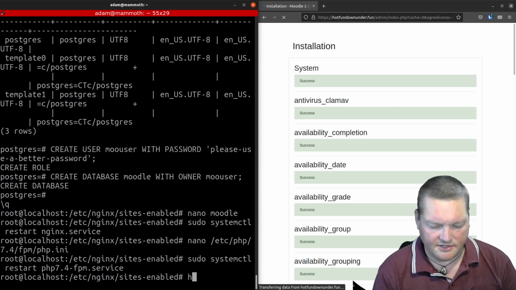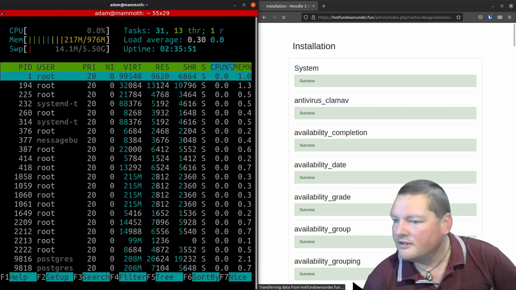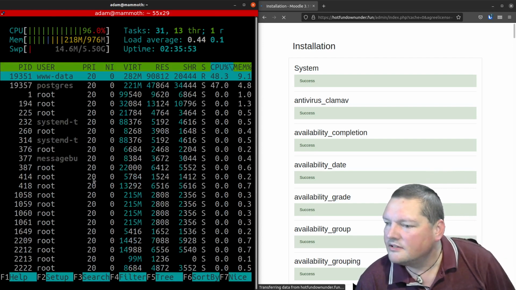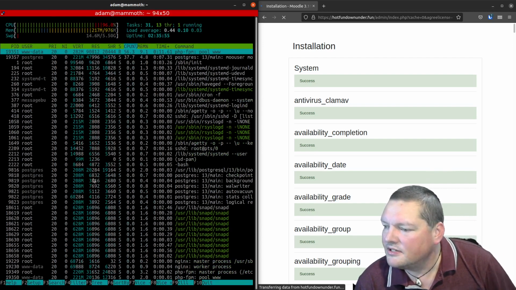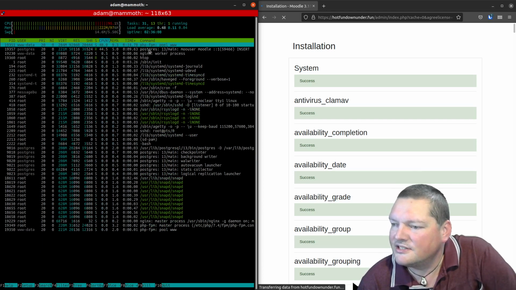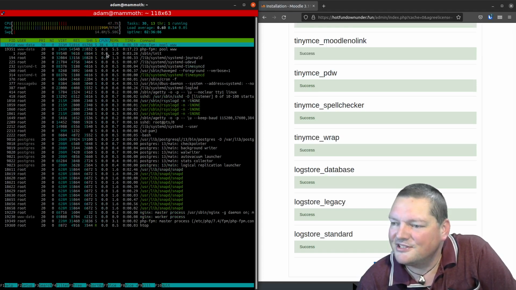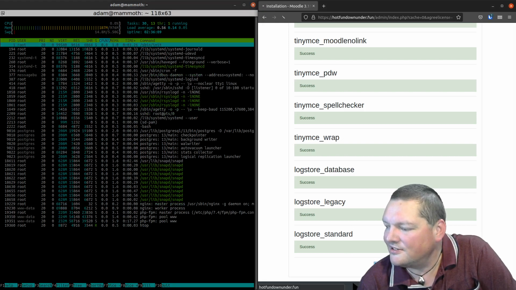So if I have a look in here, okay, I should probably bring that down a bit. And you can see things are actually working. That's PHP FPM. That's CPU usage. It's pretty hot because it's actually doing all the things to set up all the... Okay, and it's done.